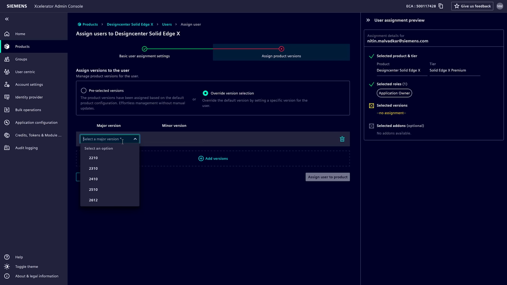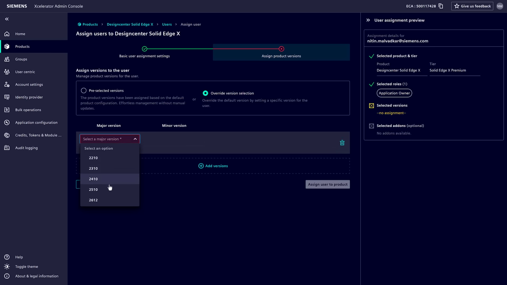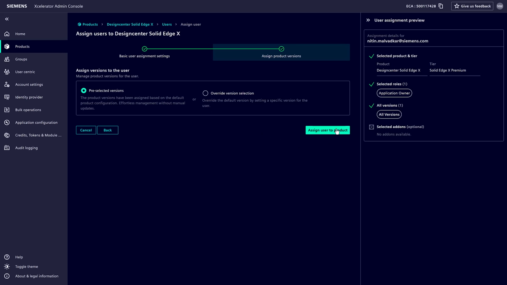If the organization is using an older version of Solid Edge, the admin can select the option of Overwrite Version Selection, and from the drop-down menu, choose the right version for the user. If everyone within the organization is using the same version, then we can select the pre-selected versions option, and then click on Assign User to Product.